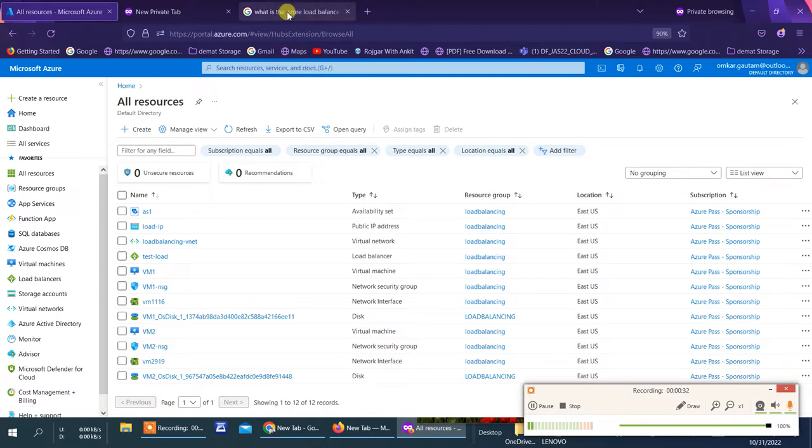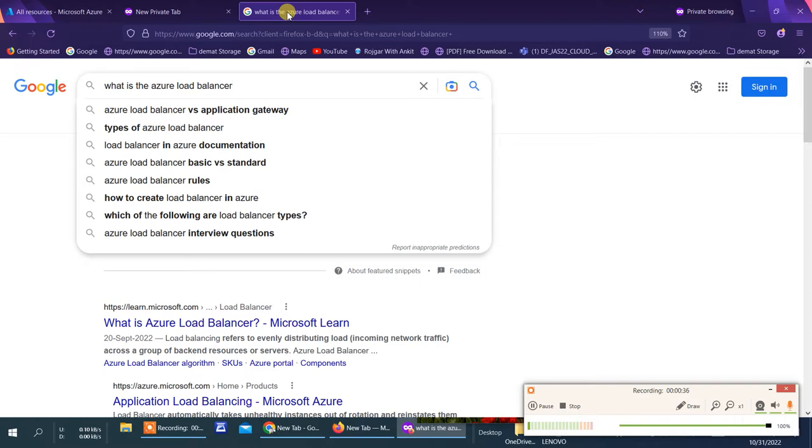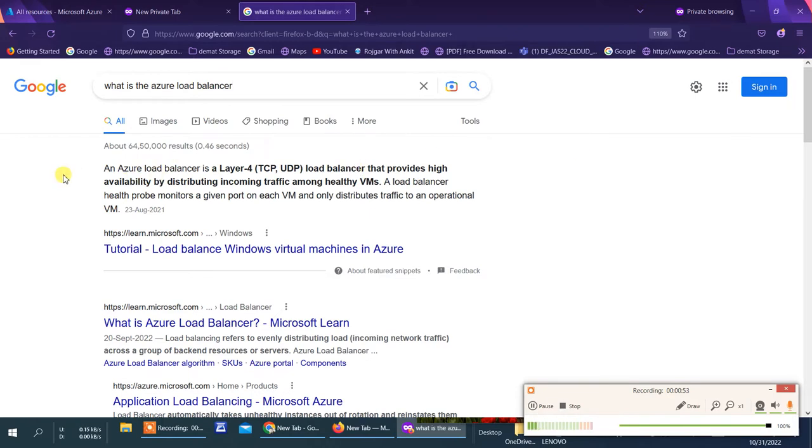Before moving into this topic, you know what Azure is, as you know that this is a public cloud. Inside this is a networking concept where we can manage things with the Azure load balancer. On Google, the definition is: an Azure load balancer is a layer 4 load balancer that works on the TCP and UDP protocols and provides high availability. It means we have different VMs on the cloud and traffic from different regions, so you can distribute the traffic among the healthy VMs. This is the basic advantage of the Azure load balancer.